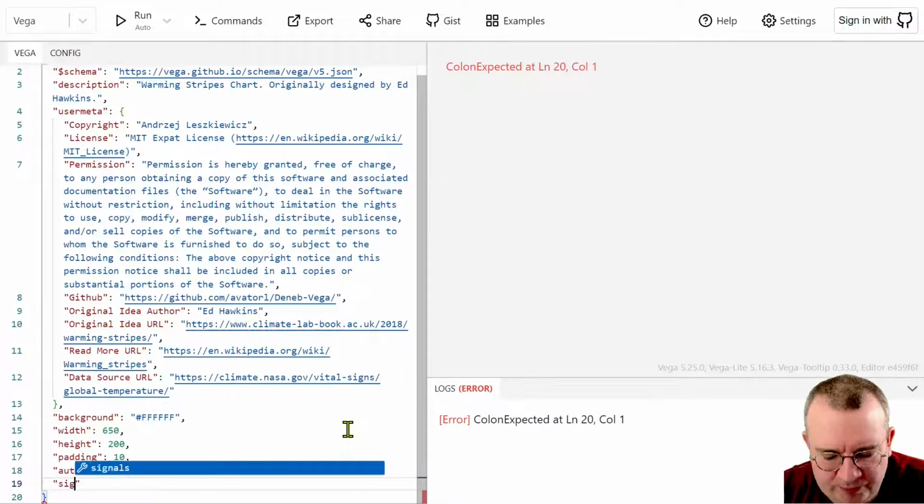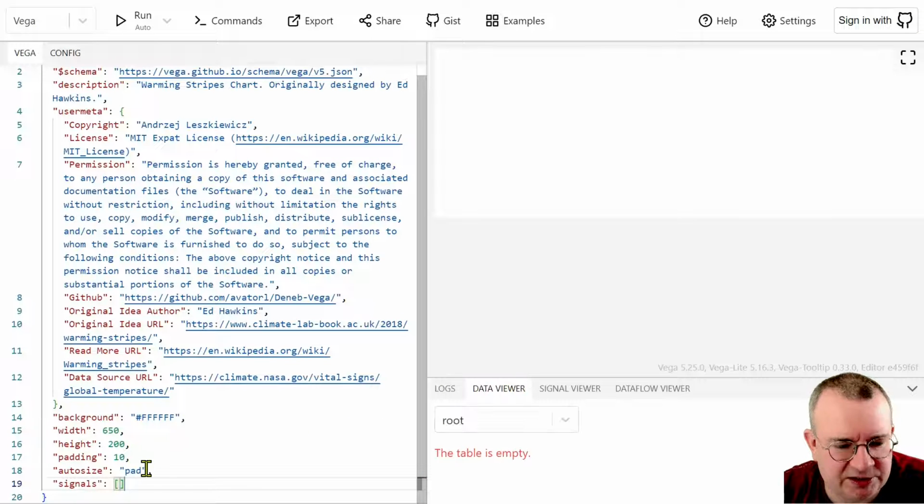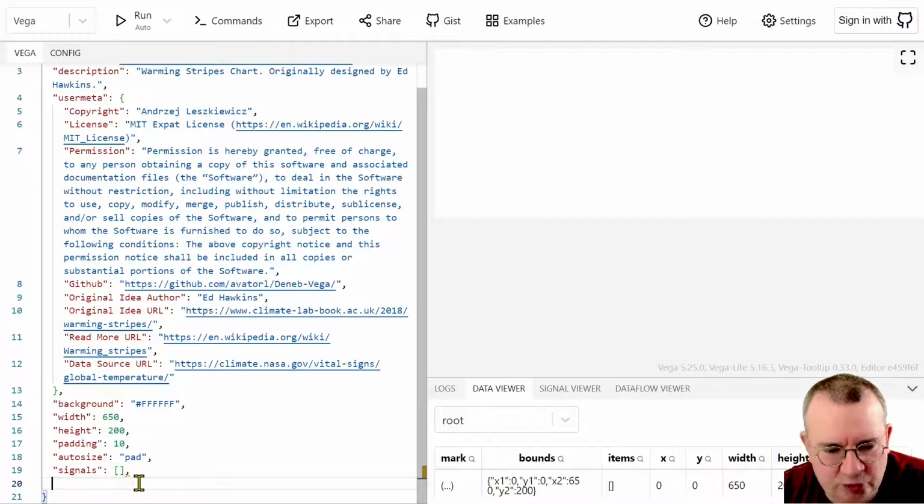And the next property is going to be signals. Inside of the signals property, we can define the signals, our constants and variables. I will leave it empty for now because usually I create the specification and then I already understand what signals I need and I can replace some hard-coded values with the signals. So for now, the signals is going to be empty. We will add them later when we understand for what purpose we need each signal.